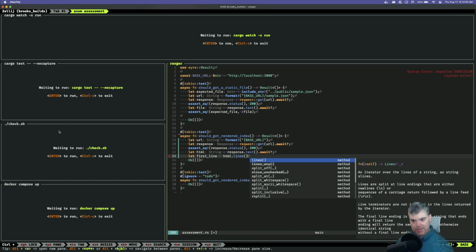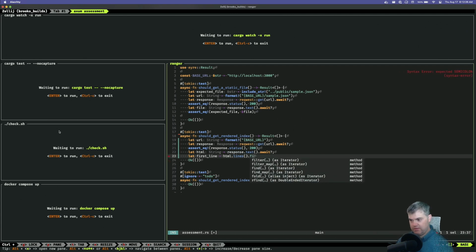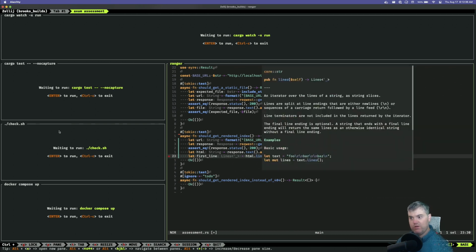Okay, so that gives me a reference to it, so I'm not taking ownership of it. Wait, does this give me lines, which is not an iterator, right? Oh, it is an iterator. Okay, so I want the iterator. I want the first one.